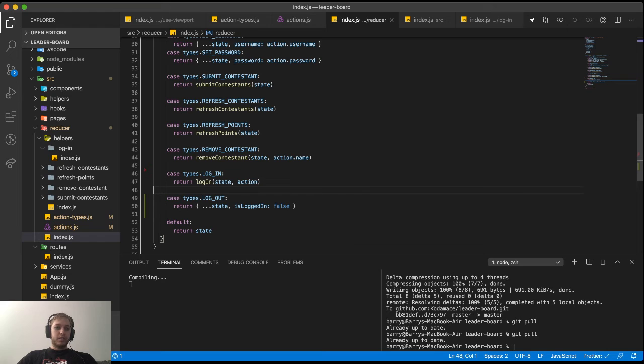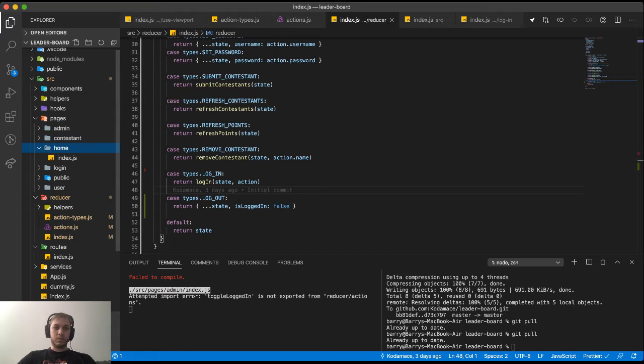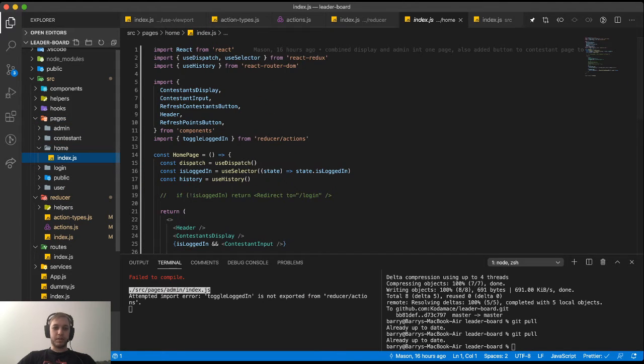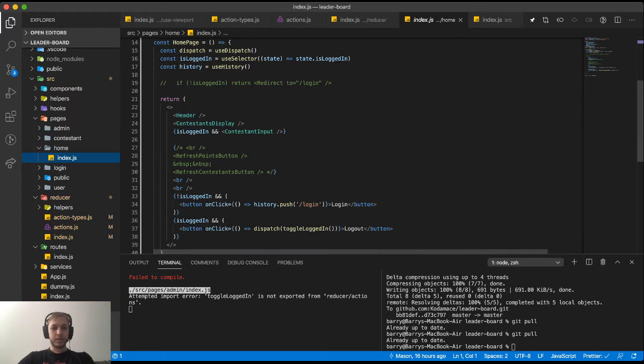So that logout button should technically be in home now. I don't know if you've put that there. Or did you put it in a new components? I don't know. Yeah, it's there. Okay, yeah.